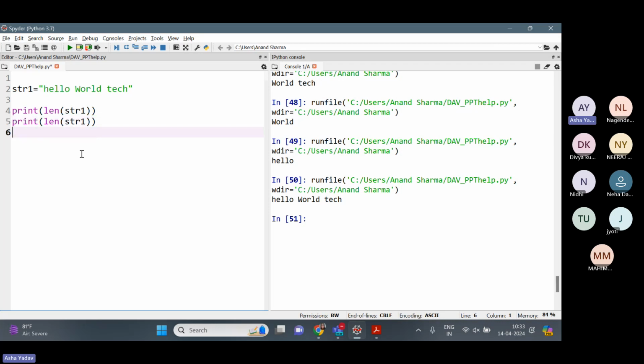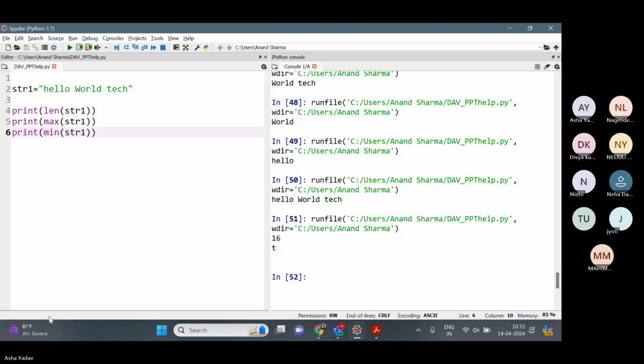So let's print length, min, and max. Whatever is the answer, we'll just see what happens. So I'm trying to print length, min, and max for string 1. You can see the length is 16. Perfect. Now the max word here is T. And the min word is blank. That is space.